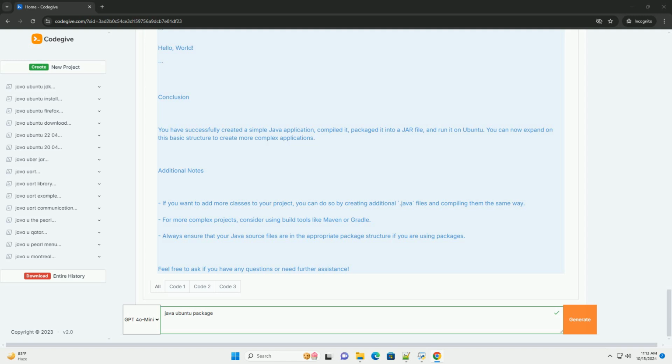Additional notes. If you want to add more classes to your project, you can do so by creating additional .java files and compiling them the same way. For more complex projects, consider using build tools like Maven or Gradle. Always ensure that your Java source files are in the appropriate package structure if you are using packages.